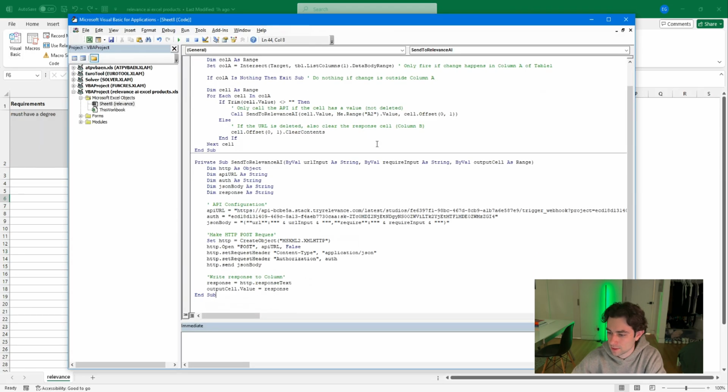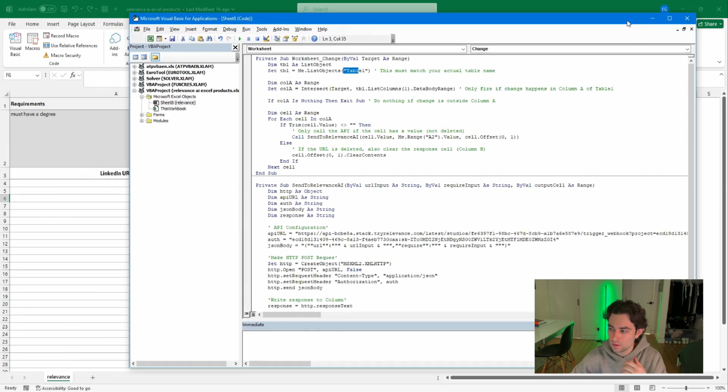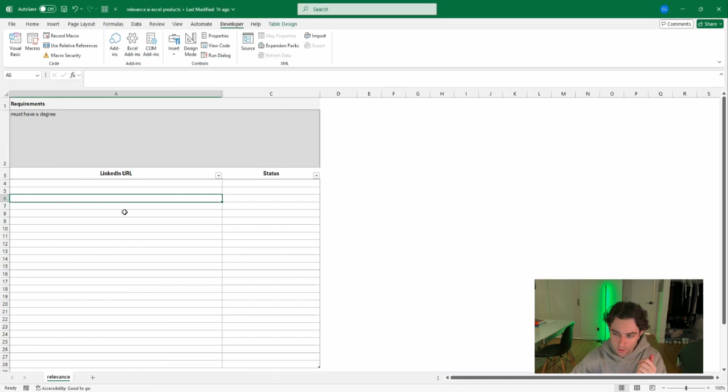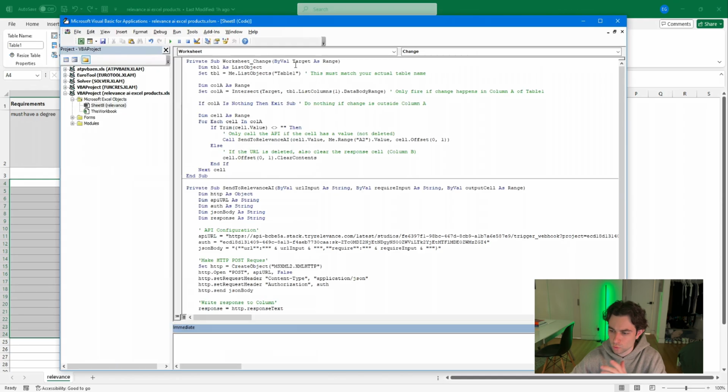So this is the code. Like I said, it's not very long, so I'm going to break it down. I also made sure to have comments here so that it helps visually see what's going on. Essentially, the worksheet change is triggering whenever the worksheet, and you'll see below here, table one, notices any changes. If I click on here, it says table design, and you see here I called it table one. So it's looking for changes here, and we want to make sure that table one is actually the name of our table.